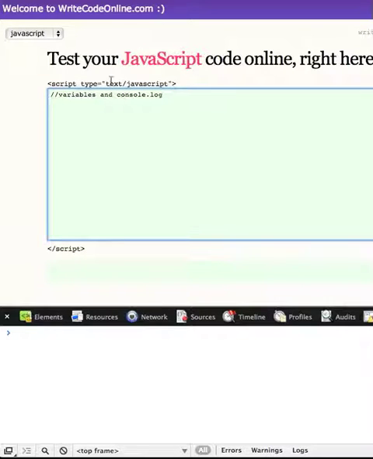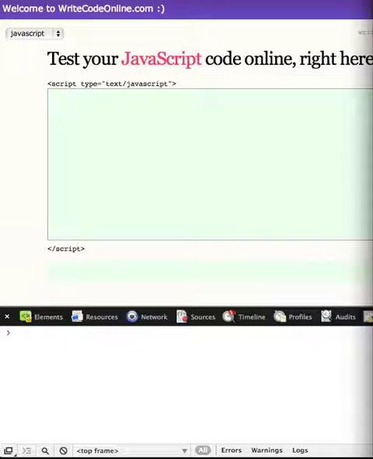I'm using writecodeonline.com to write JavaScript inside here. Variables and console.log. A variable is a container. You can pretty much store anything in a variable, from numbers to strings.